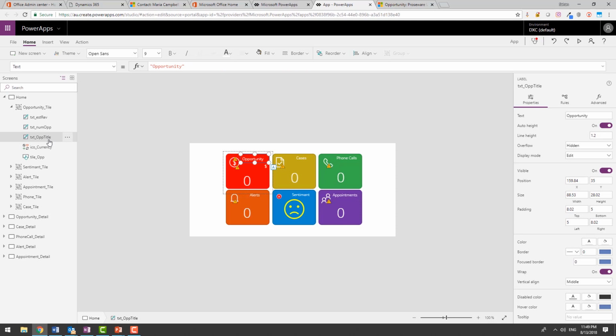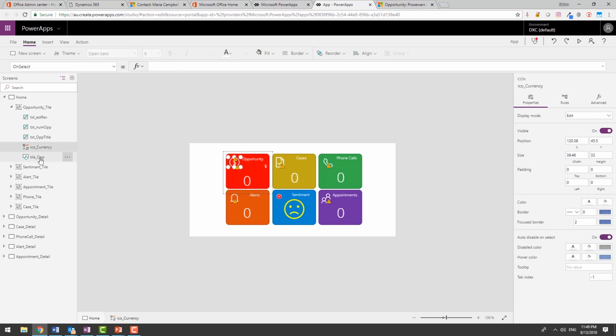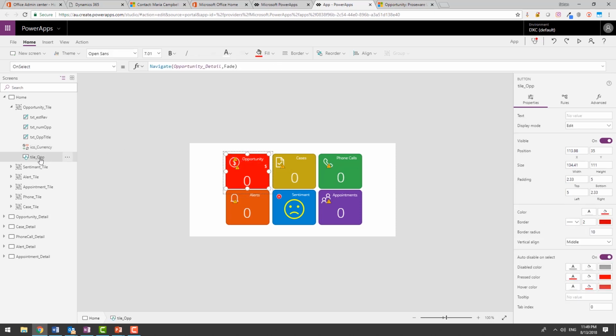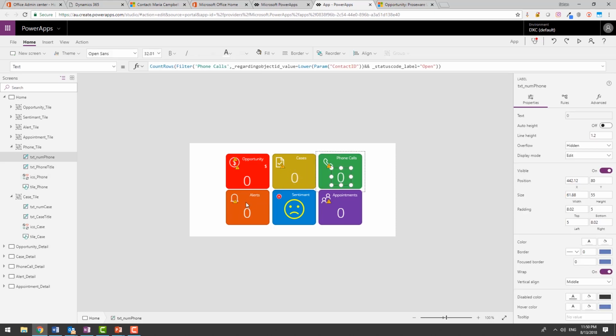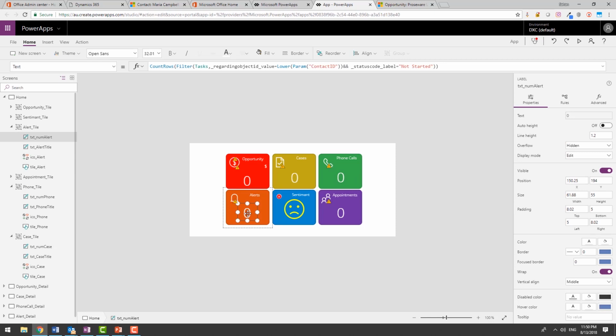Then I have a static text value that basically says this tile is for opportunity, and I've got an icon here, and then I have the button itself. So on the button click, I've got a command that navigates to the opportunity detail page. So I have taken a similar approach with the rest of the tiles as well. Mostly, if you look at cases, it's taking the number of cases for this customer, number of phone calls for this customer, number of alerts.